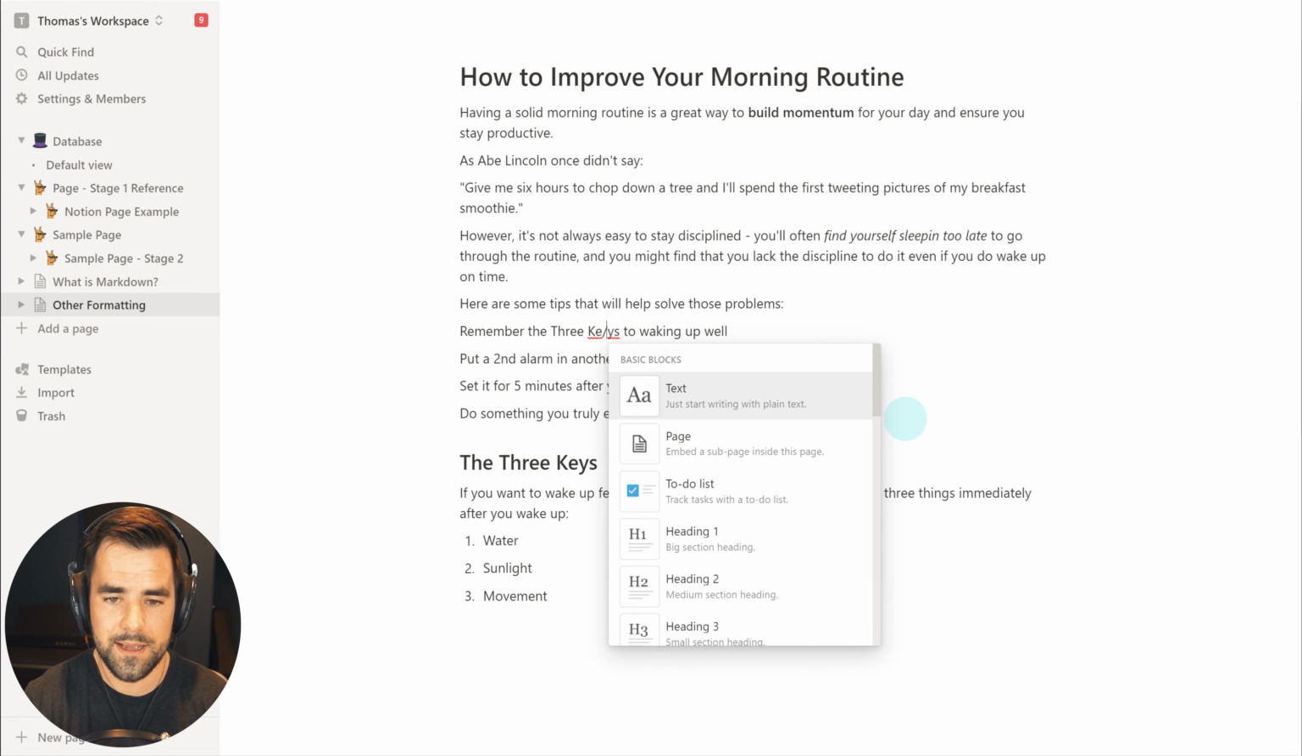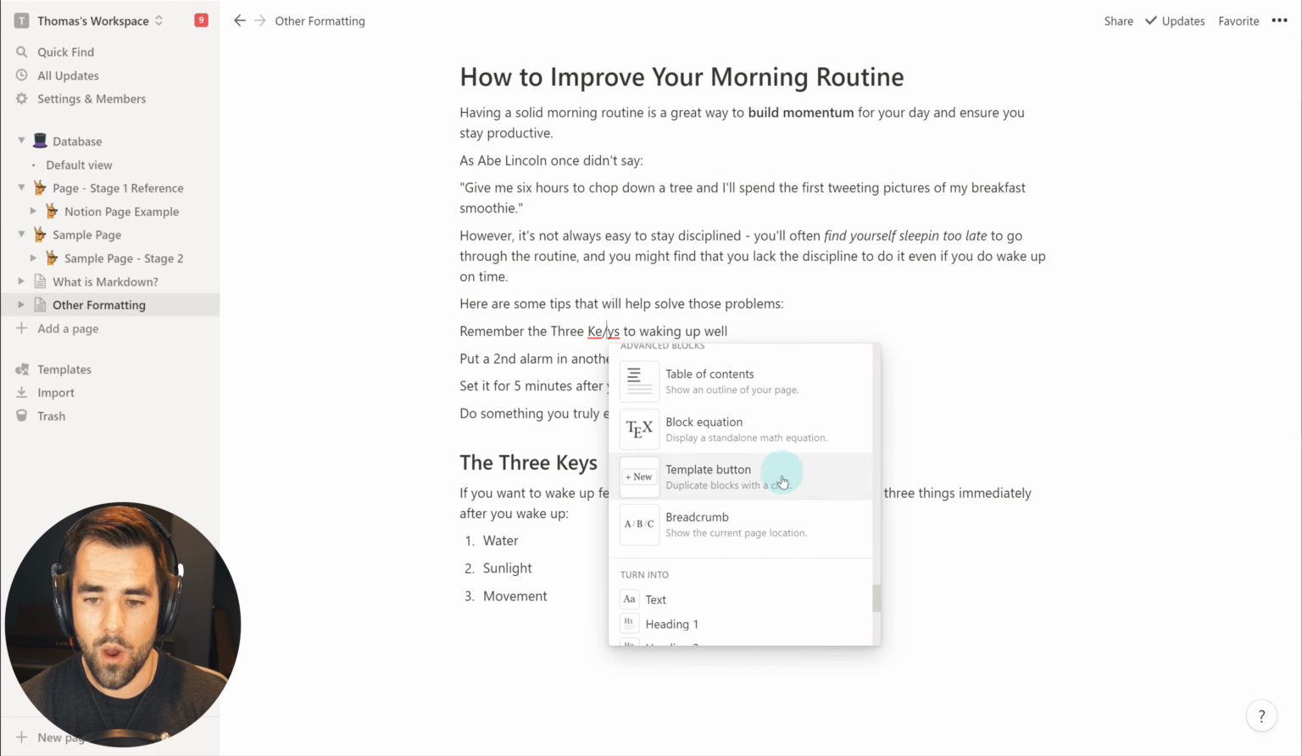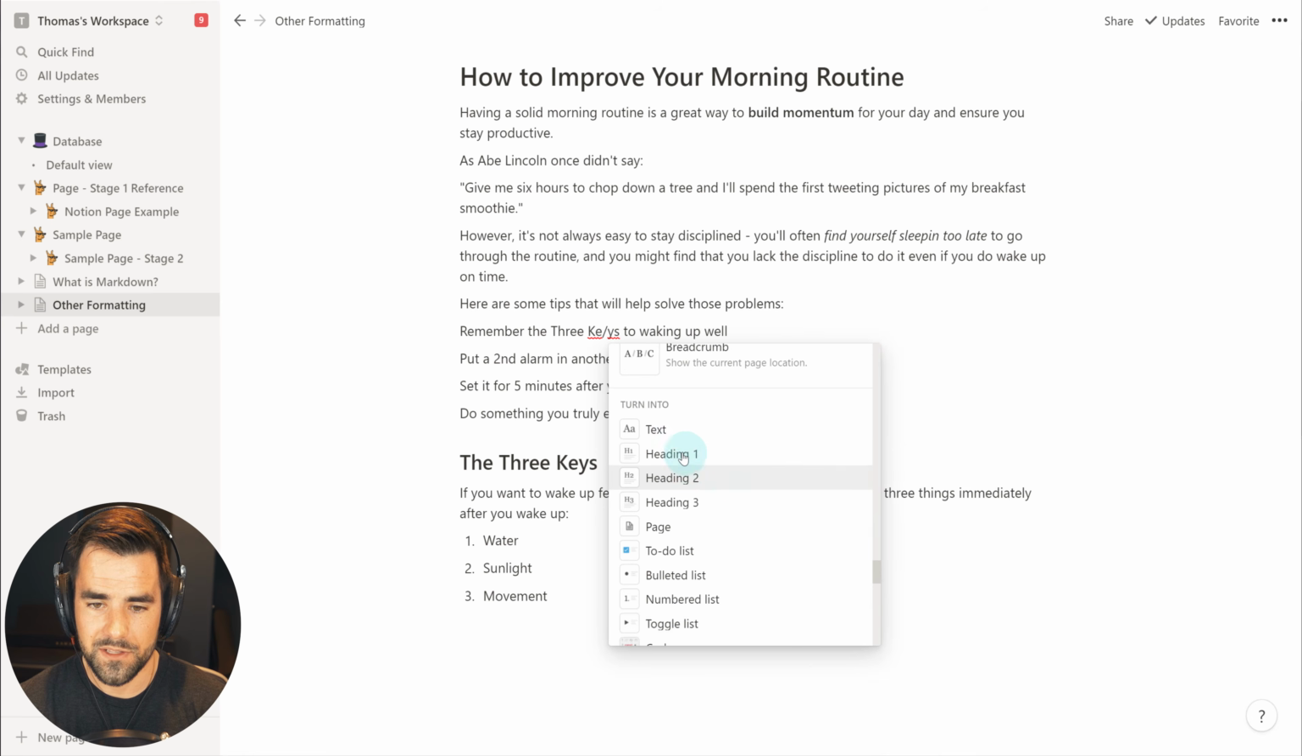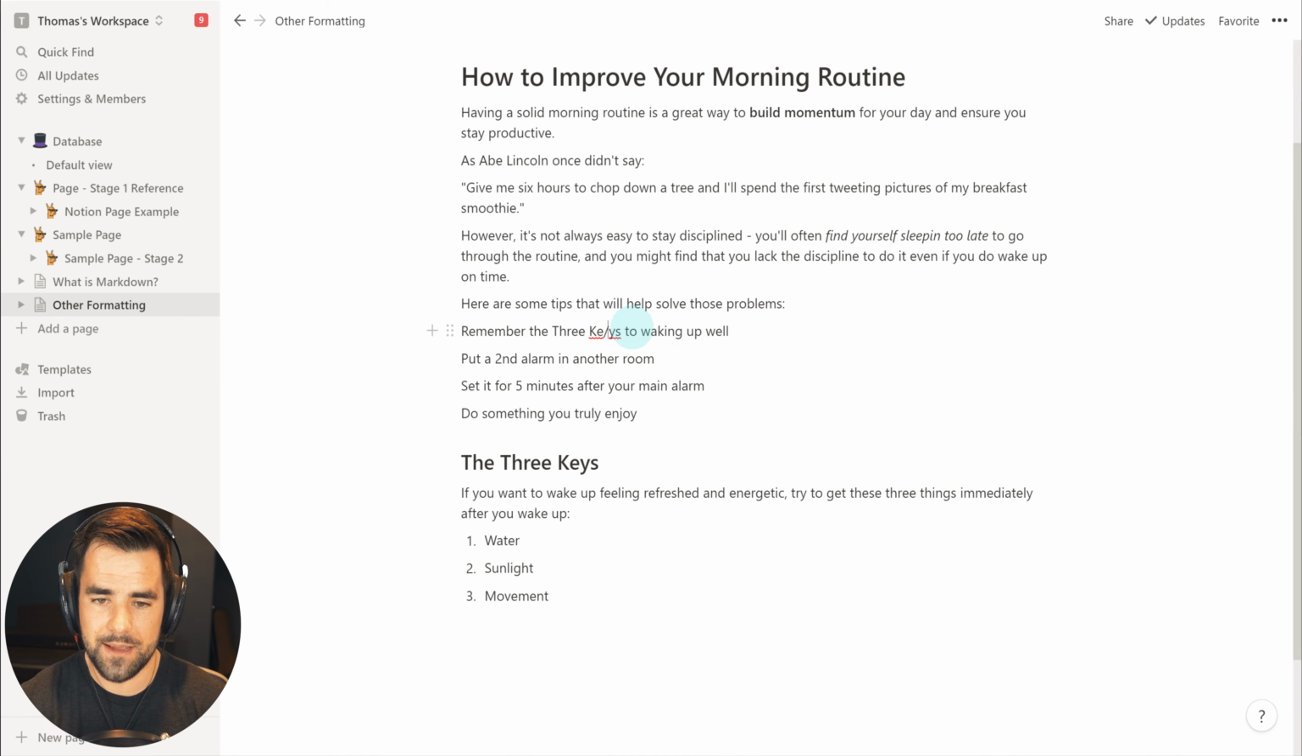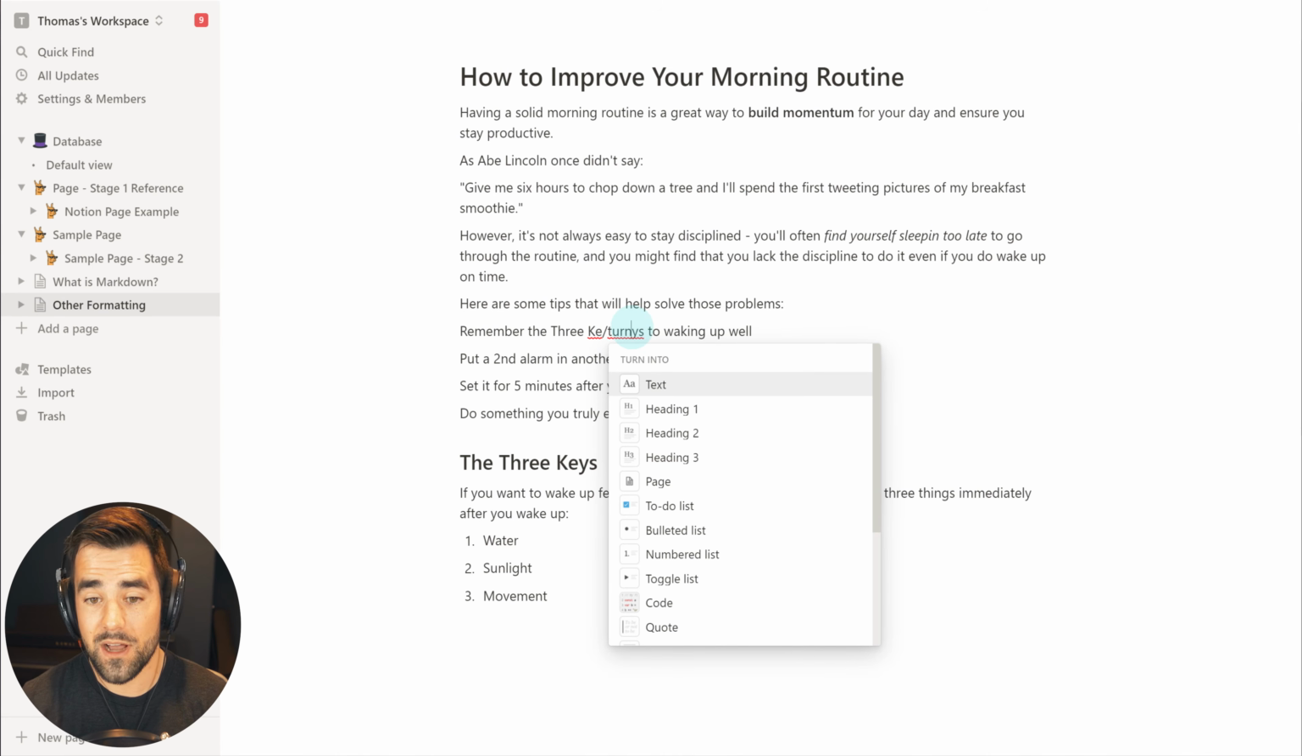I can also simply type slash and I can scroll way down and find it. It's going to be right here, but it's so much easier to just type slash turn. And then I've got all these different options here. So I can scroll to pick one.